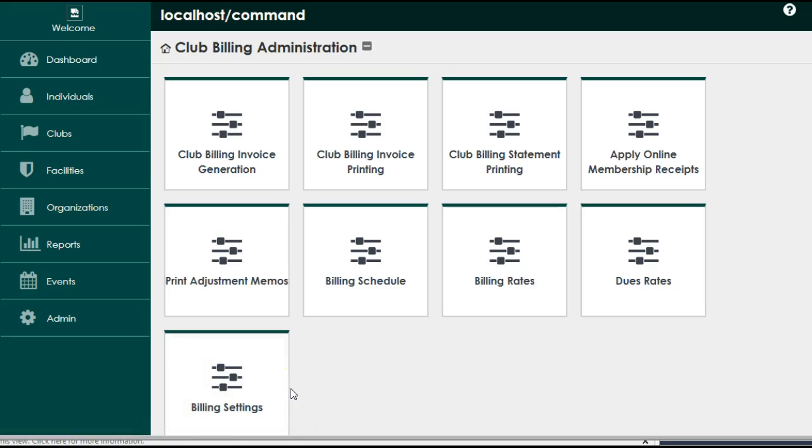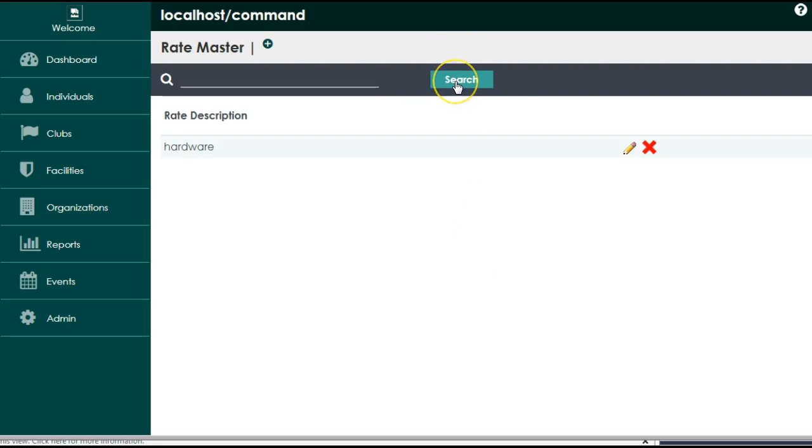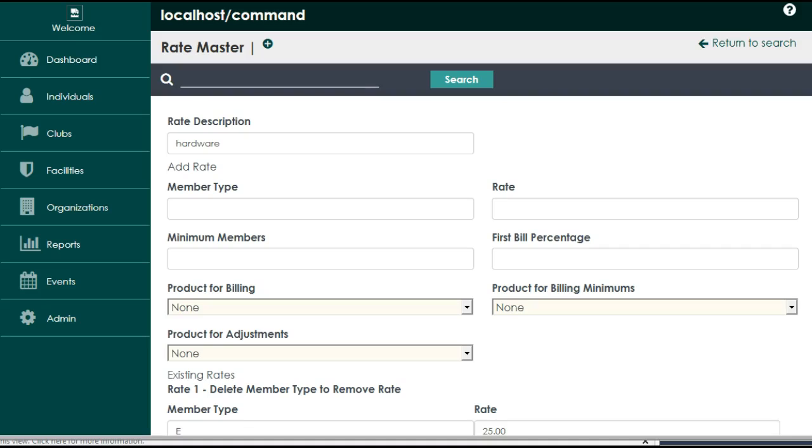Now we're going to come back over to the Club Billing Administration, and we're going to take a look at some of the billing rates. In some cases you may have different rates, like for hardware and software. So that might be for clubs that are using your hardware on site versus clubs that are just using the browser-based system. Here we just have one setup, so I'm going to click on the pencil.